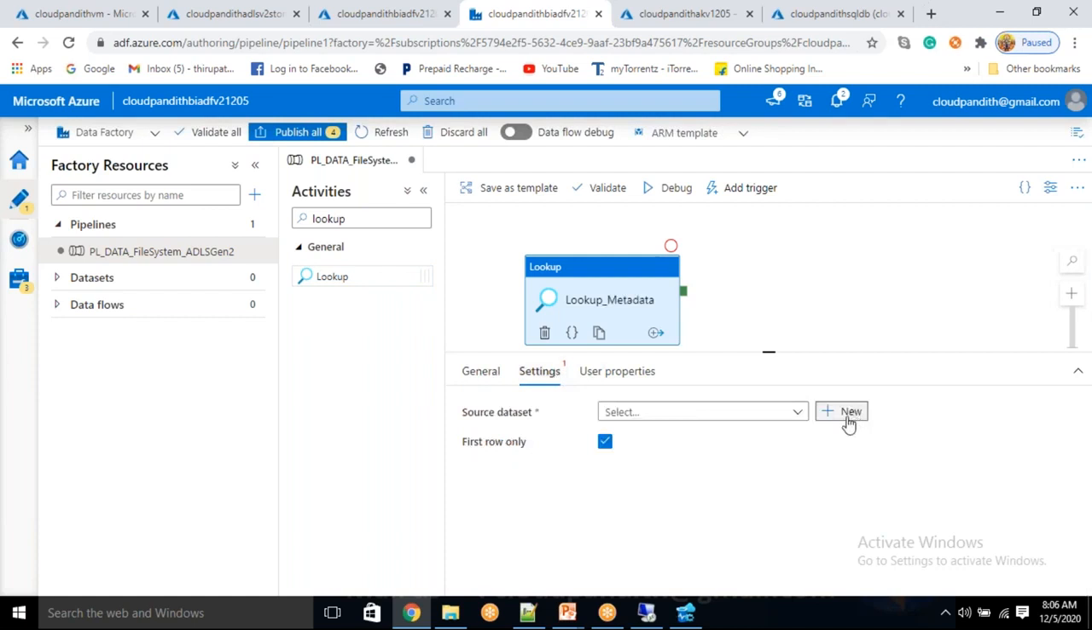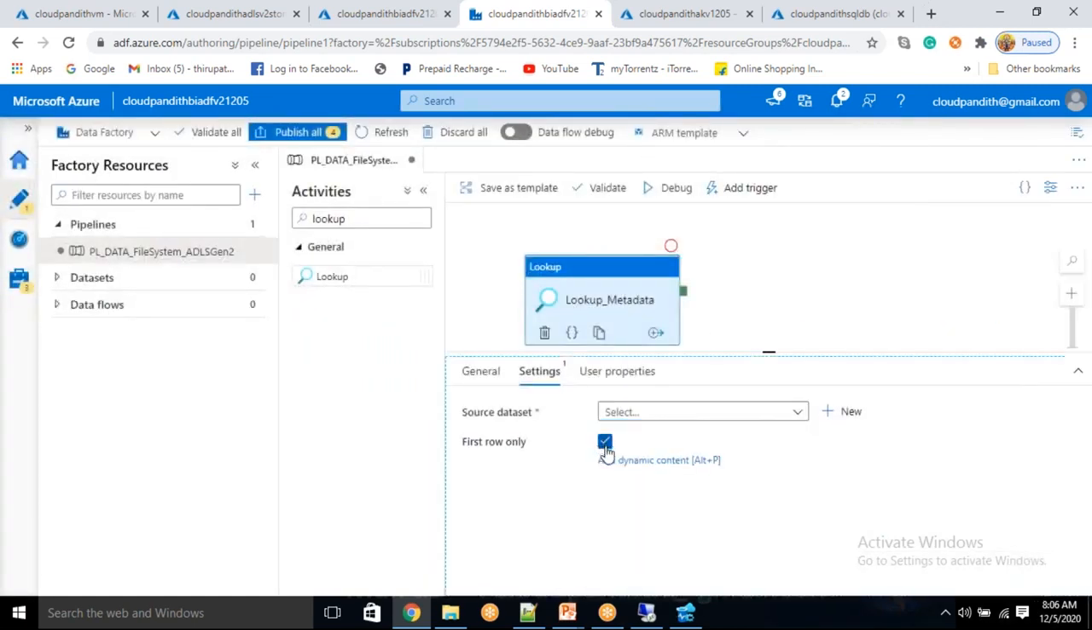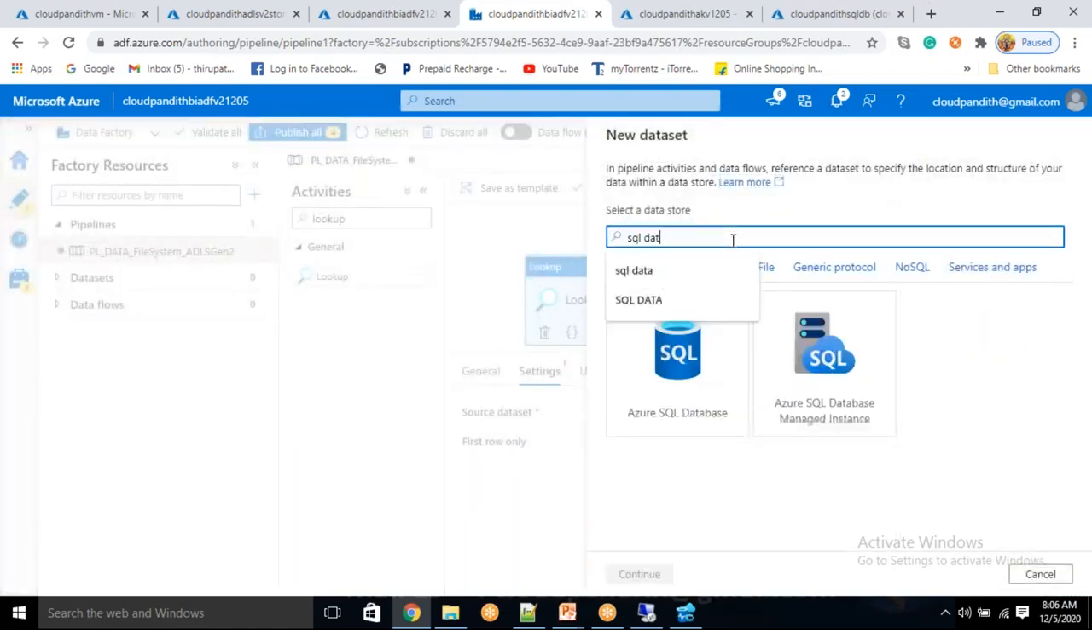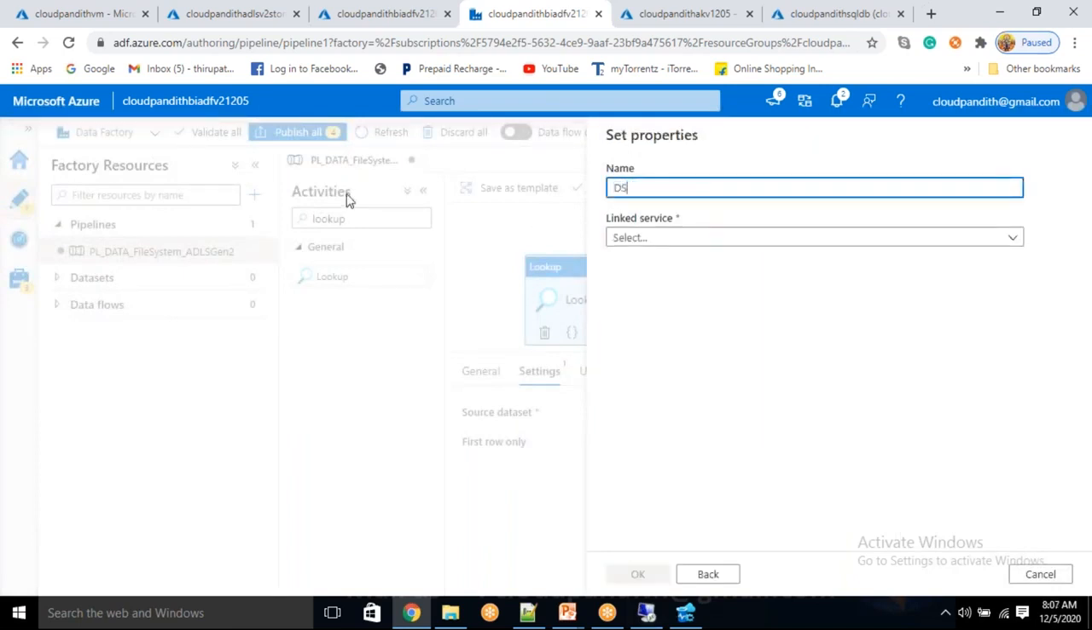Settings. Click new. So first thing is cancel. You uncheck this because we need all the records. We are not reading only one record, right? It will just get one record if you select this. Click new. So where is our metadata? Our metadata information is available in SQL database. Click continue. This is DS for Azure SQL DB.